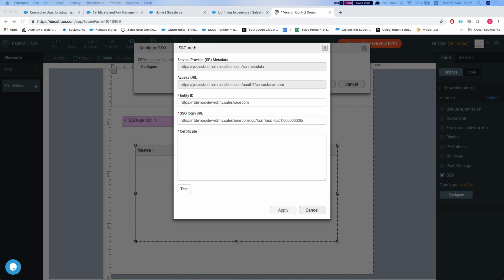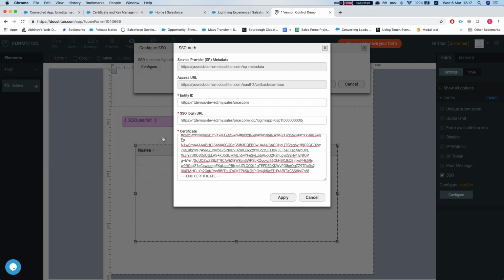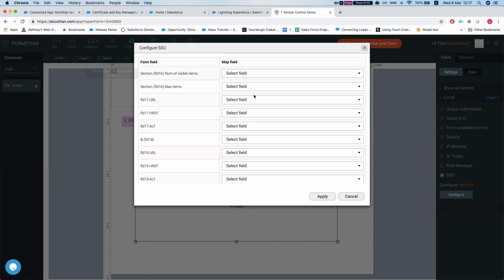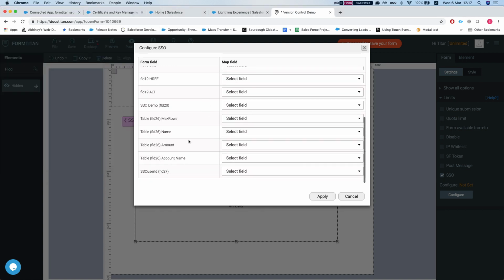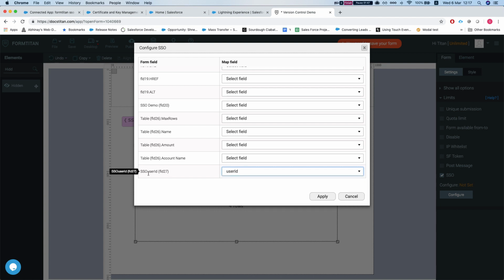And your certificate, you download the certificate you have created and you paste it in here. Let's do a test. Okay, it's verified. We'll apply it. There we go. Now what it basically tells us is what to map from the single sign-on. So we can get the user ID, username, email, or is portal user. So that's just mapping the user ID into the SSO user ID.